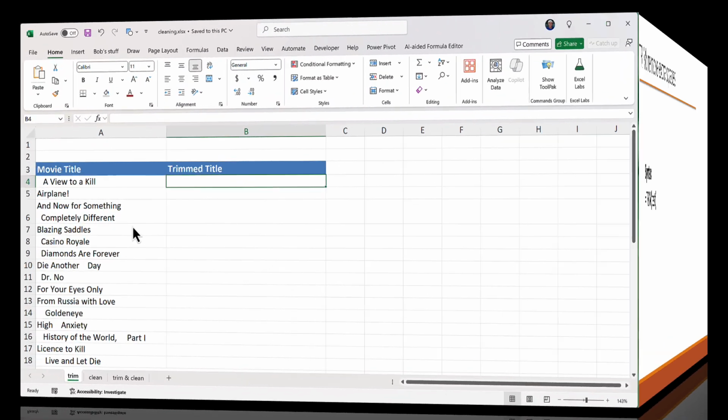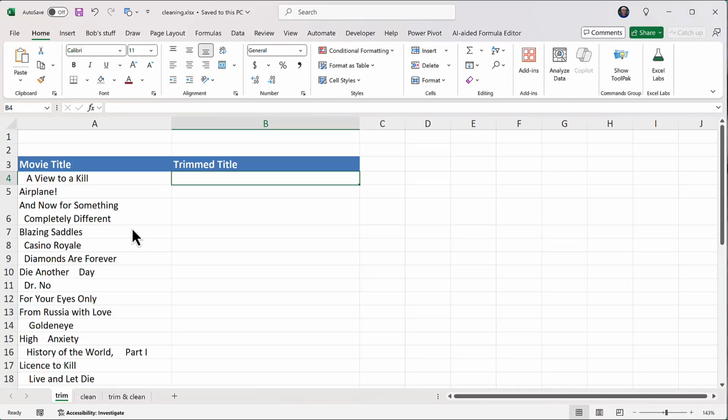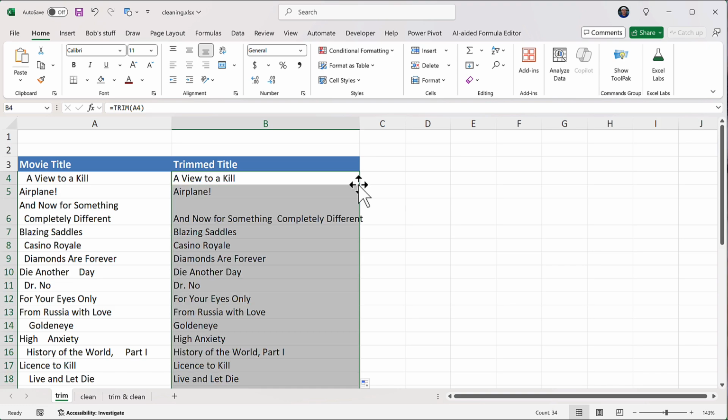That's it. So I'm just going to start there at the top of column B, and I'm going to say equals trim, open the parenthesis, grab the first one in A4. I'm going to enter it. Looks okay, and I'm going to double-click the autofill dot, fill down to the bottom. And that's great, but the trim function doesn't remove non-printing characters.